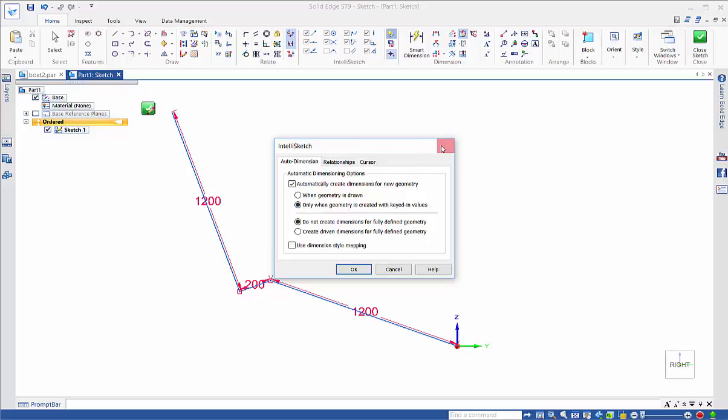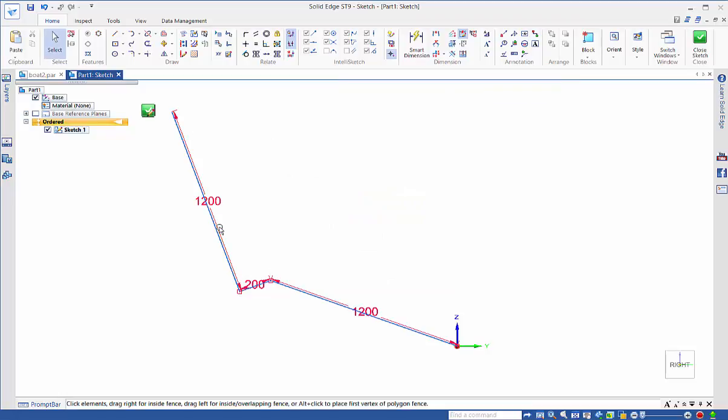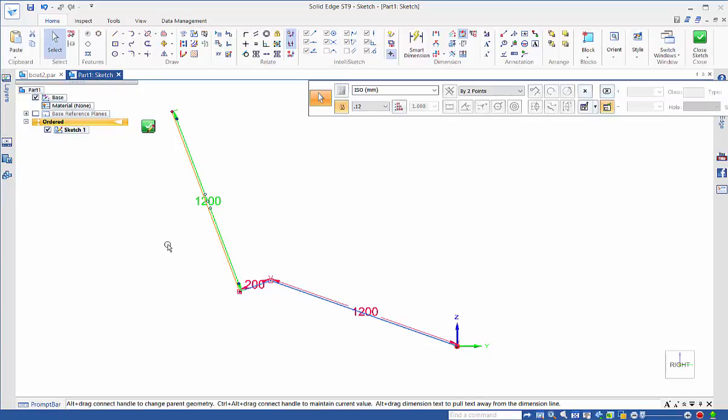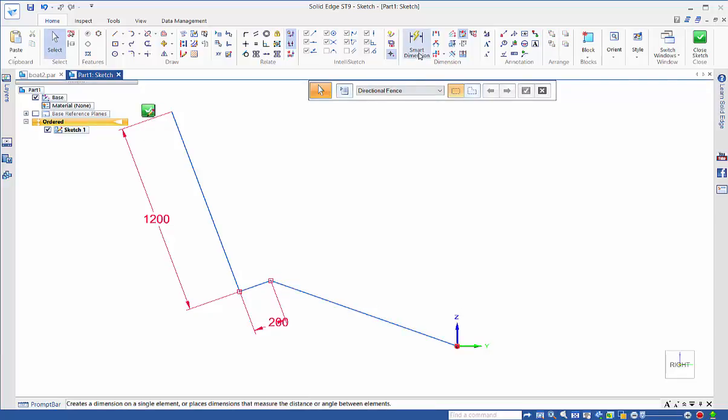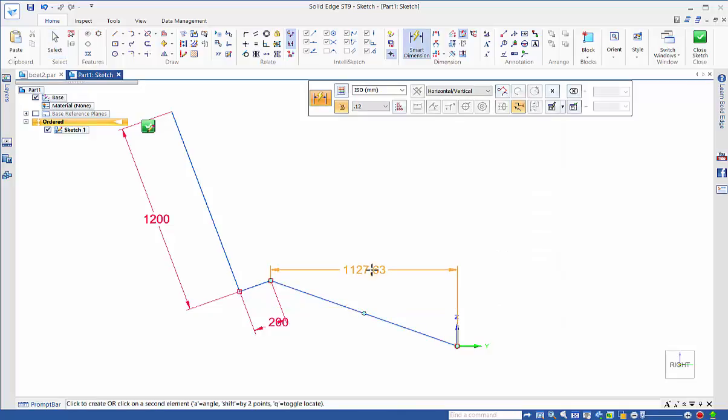You may not necessarily have those, so you'll probably find that they will need to be entered separately. So if I just delete one of these just so you can see how it's done, go on Smart Dimension, click on the line, and then if you hold the shift key down, that rotates it to the orientation of the line. And likewise, if I click on it again, I can go to the angle, and that gives me the angle.